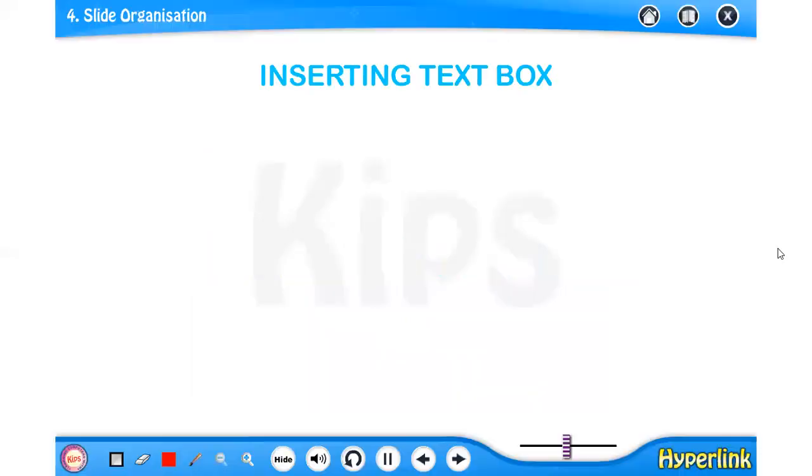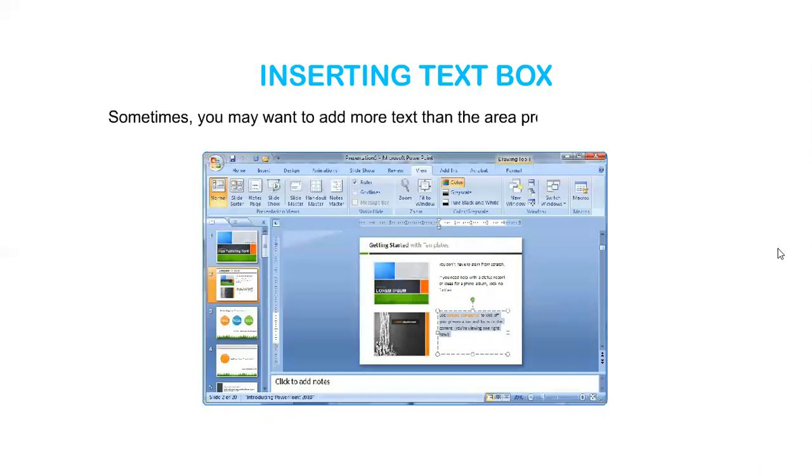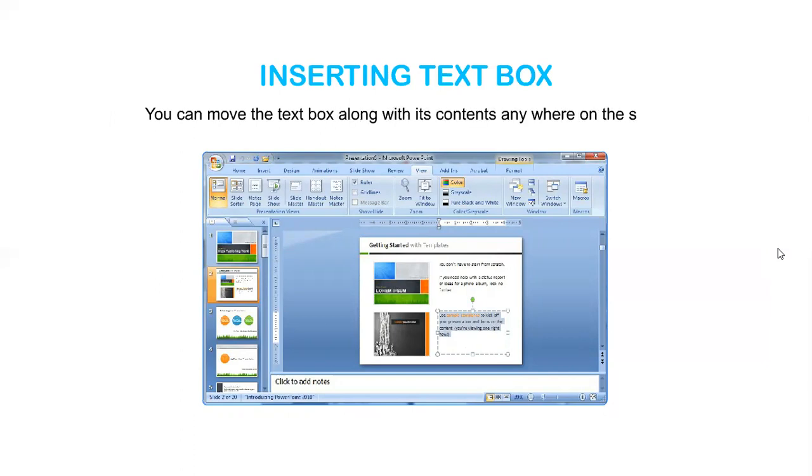Let us now find out how to insert text box. Sometimes you may want to add more text than the area provided for entering text. Text box is a placeholder where you can enter and manipulate text. You can move the text box along with its contents anywhere on the slide.